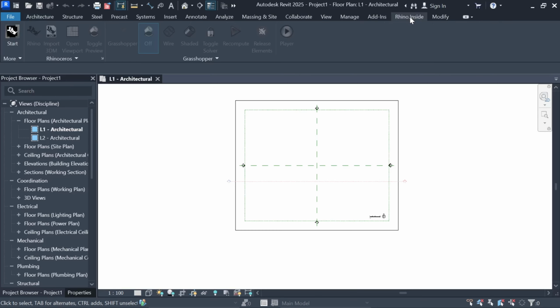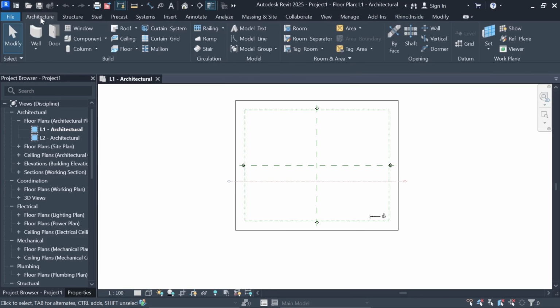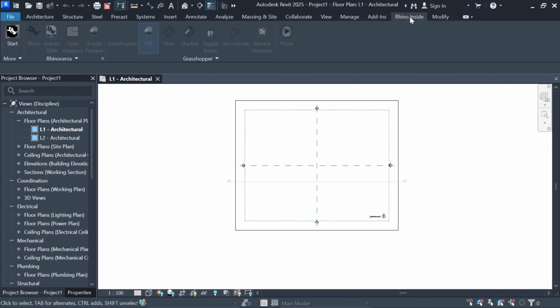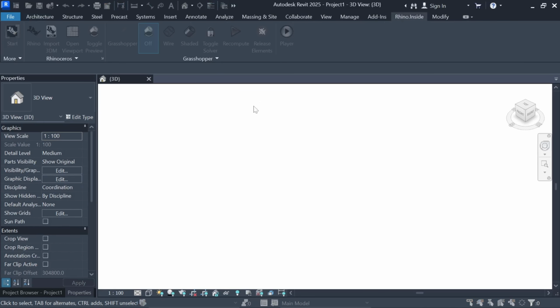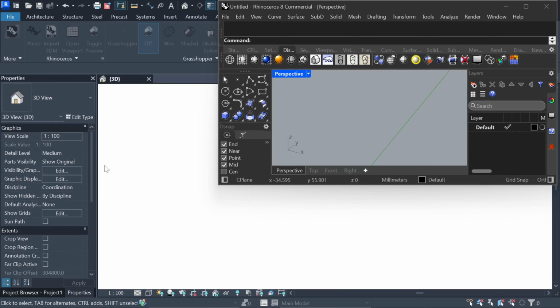If you're not familiar with this, it's basically a Revit plugin that lets you do, as the name implies, Rhino inside of Revit. It combines the modeling power of Rhino and Grasshopper into Revit's ability to create documents, floor plans, and basically just do the entire BIM process.